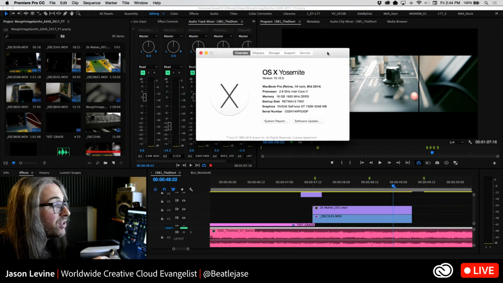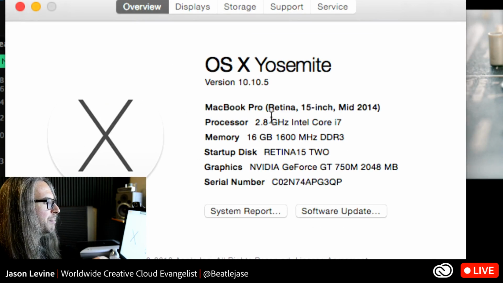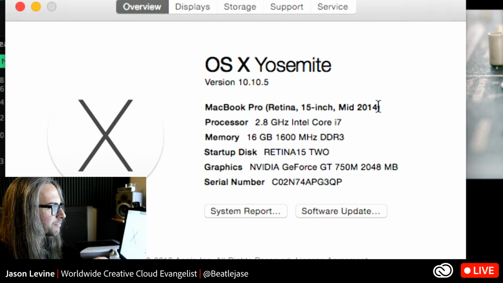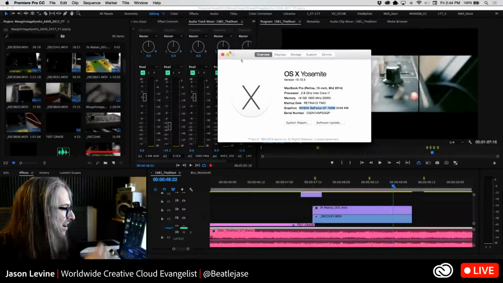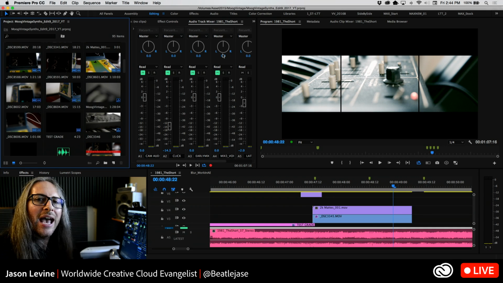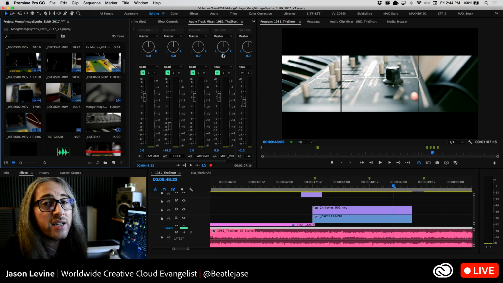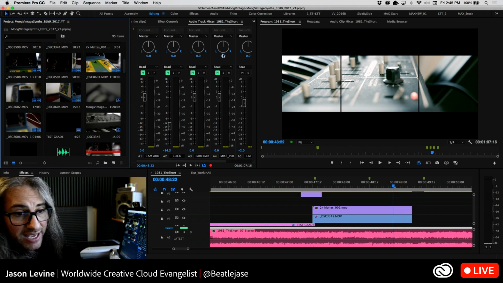By the way, I'm still running Yosemite on this machine. That's a personal choice. But you can see it's a mid-2014, 16 gigs of RAM. Now, I do have the benefit, this was one of the last ones with the NVIDIA GeForce. So the benefit there is that I can take advantage of CUDA GPU acceleration as opposed to OpenCL, which is still good, or Metal if I were using El Capitan or Sierra. But thank you for that.